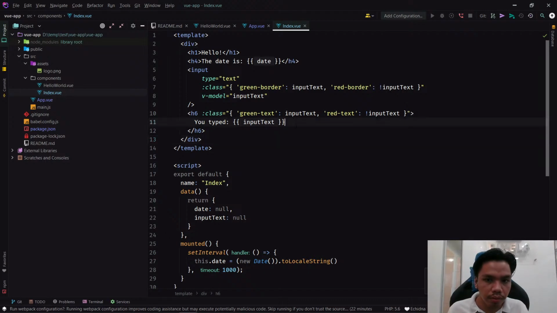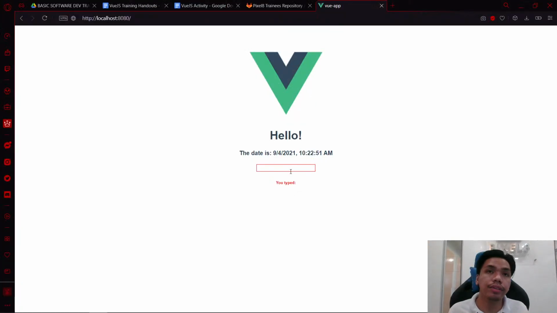So once we do that, you have a red text, right? Because it contains nothing. But if we type something here, the text turns green as well as the border turns green. So that is one example of input binding, or rather class binding. So you can bind classes to your elements based on certain conditions. So you can change classes on the fly using code conditions.